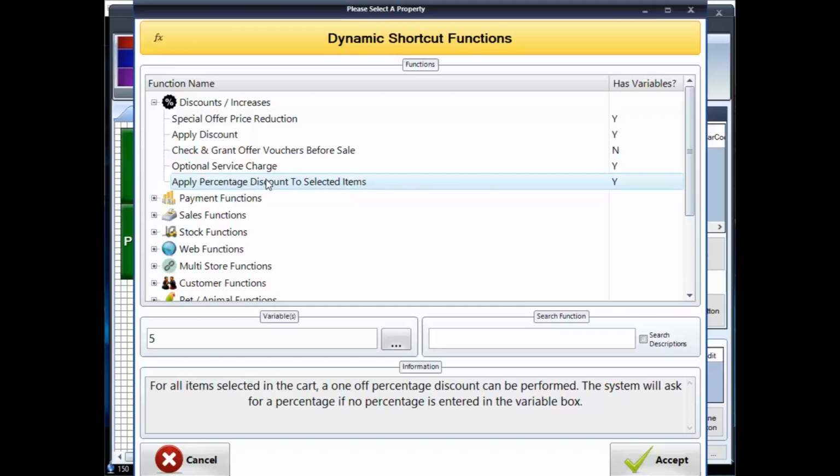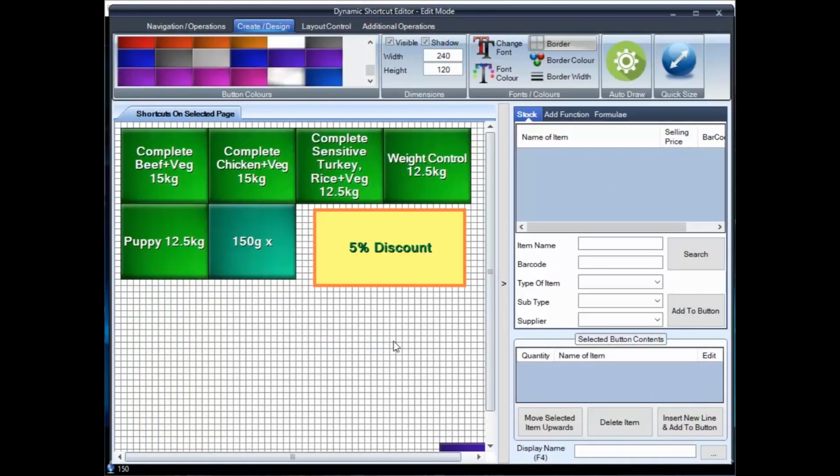Apply percentage discount to selected items. 5%. Accept. There you go. That's how to make a 5% discount button, although this was obviously more about how to make it look all pretty.